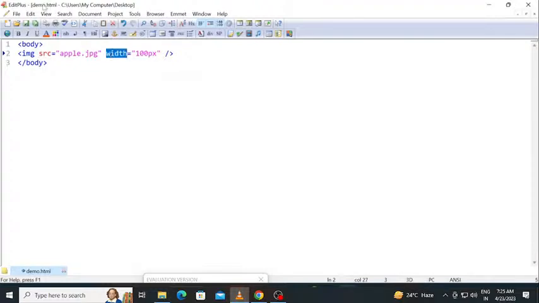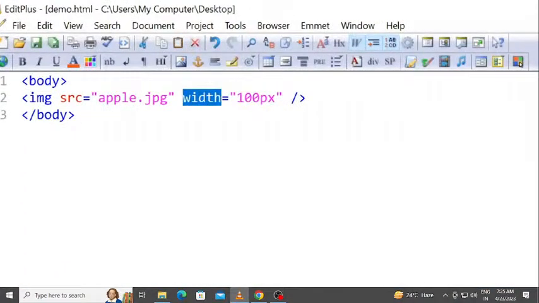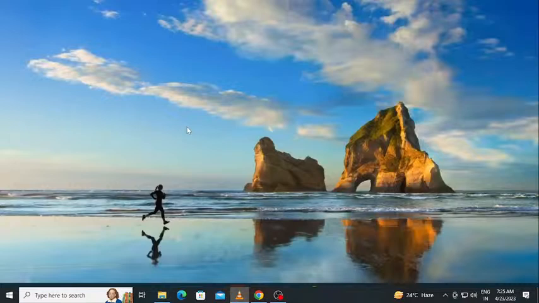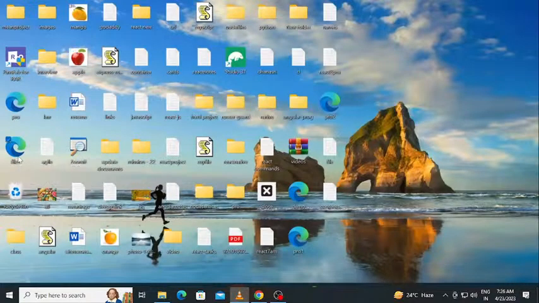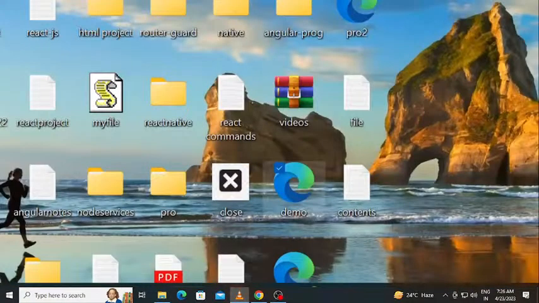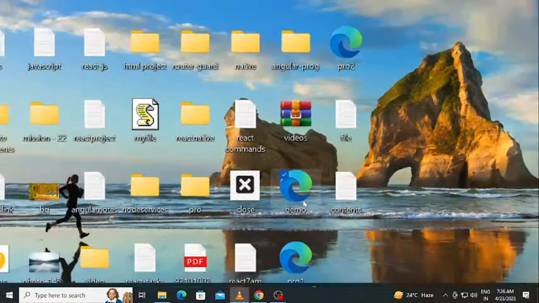So what is our file name? Demo.html. That is our file name, the file we created on the desktop. Now you can see here this is the file which I created, demo.html. Okay, now double click on this.